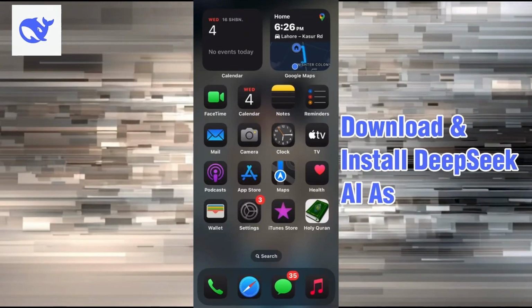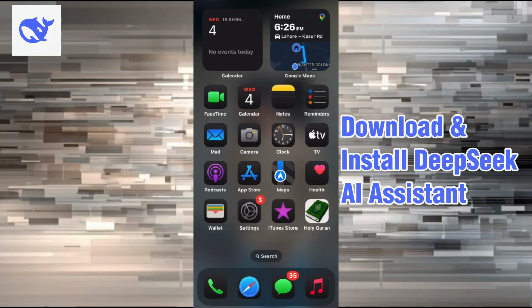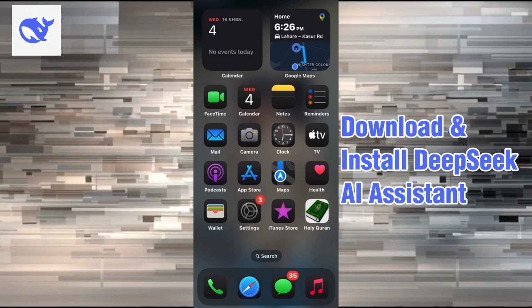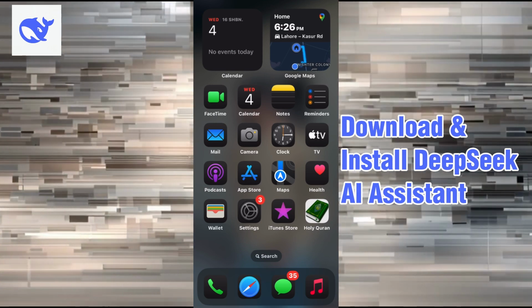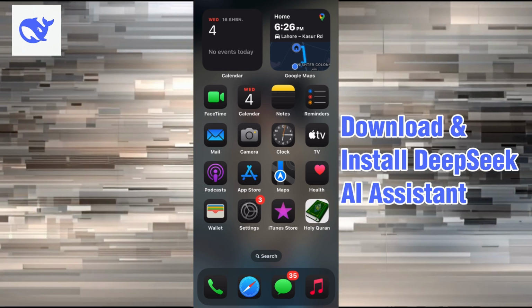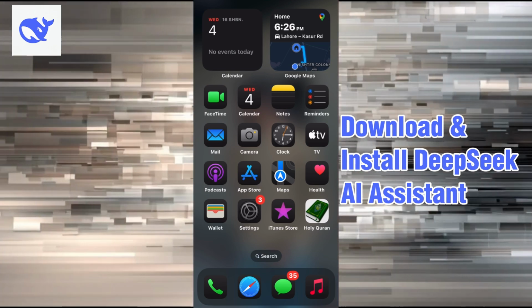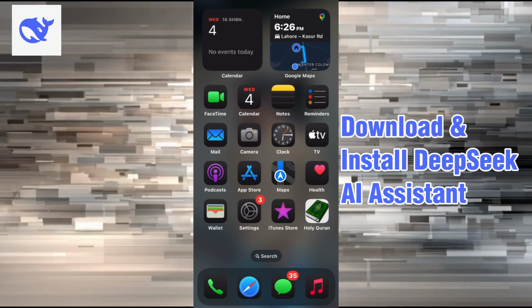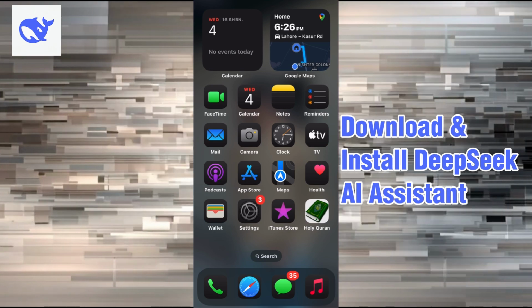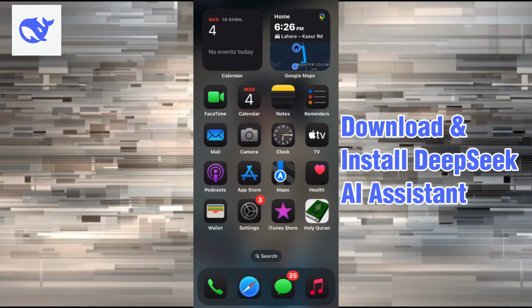Hi guys, today we're going to learn how to download and install DeepSeek AI Assistant on your phone. First, unlock your phone so you can access all apps and settings smoothly. This step is very simple, but it's important to make sure everything else works without interruption.